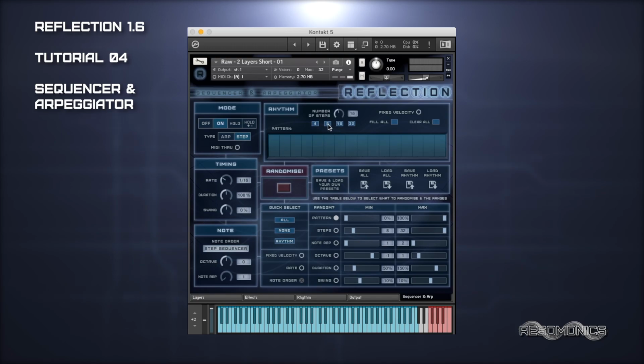Now in its standard mode, let's just do this. The velocity is related to how hard you play. So if I play soft, you still get a change in the velocity, but at a lower level. And if I play hard, it's more pronounced, as you can see.